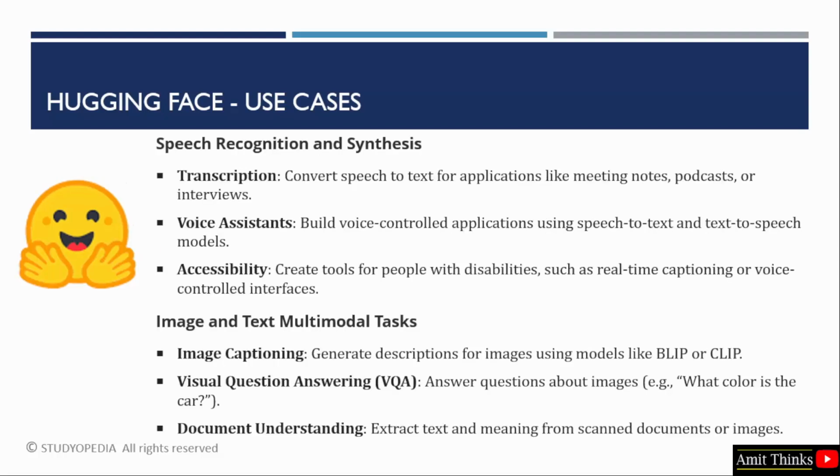Also use it for speech recognition and synthesis. You can also convert speech to text, build voice controlled applications using speech to text and text to speech models. You can also provide real-time captioning, generate descriptions for images. Let's say you have scanned documents or images and you want text from them, you can easily achieve this. Also, if you want to read or scan images, that can also be achieved. That means visual question answering.